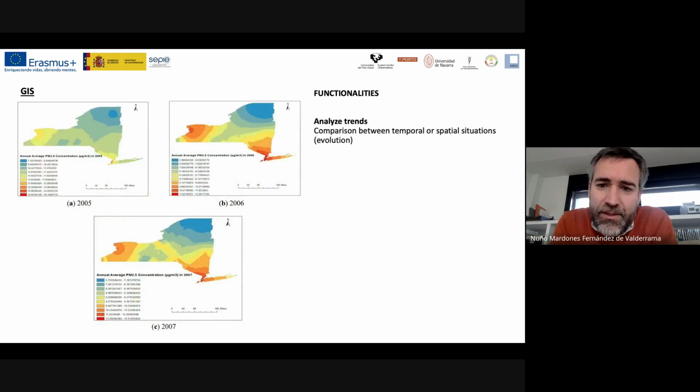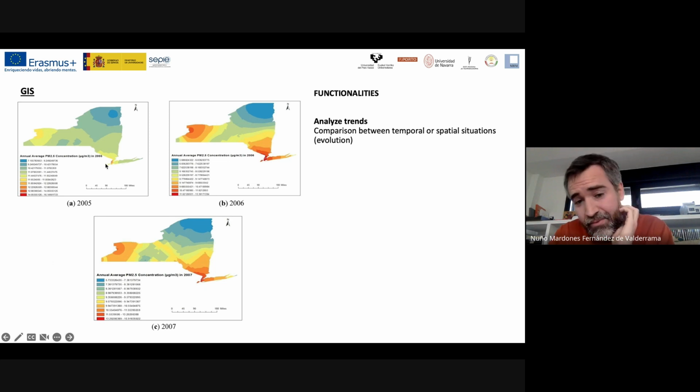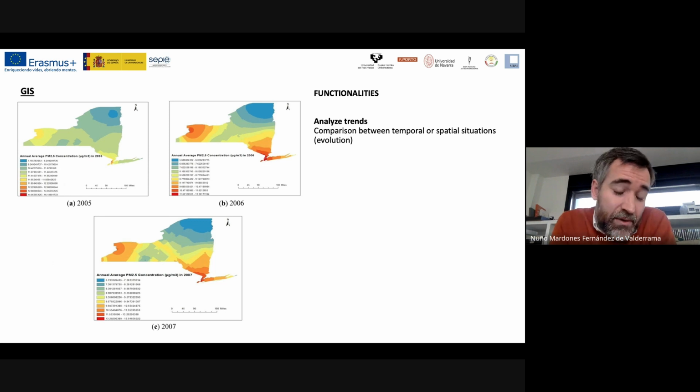Another functionality is to analyze trends. This is a kind of dynamic information because you can compare different situations or different conditions at different times. This is an example: there are three maps of one state of the United States that show the information of pollution in the years 2005 to 2007.